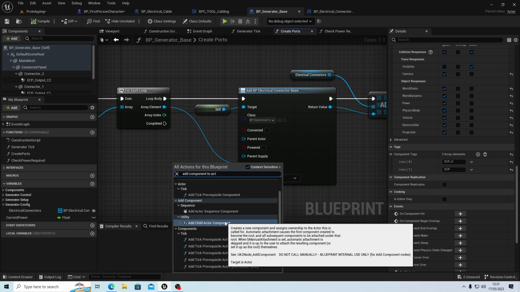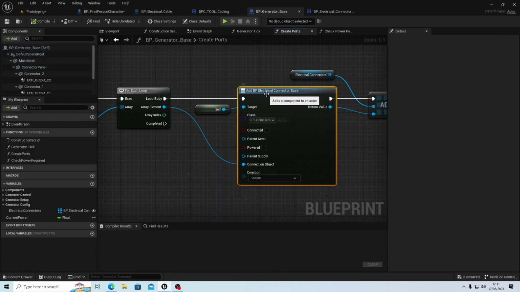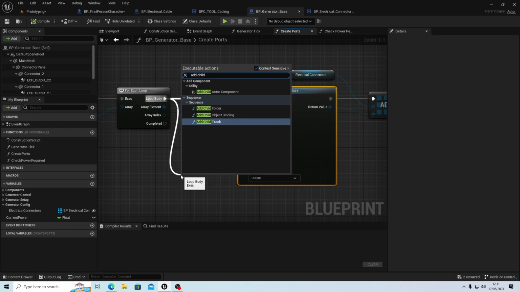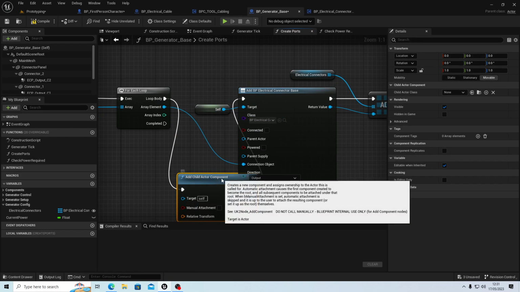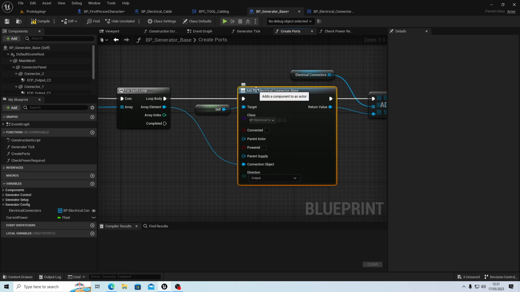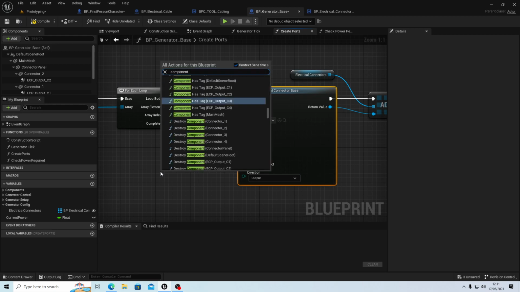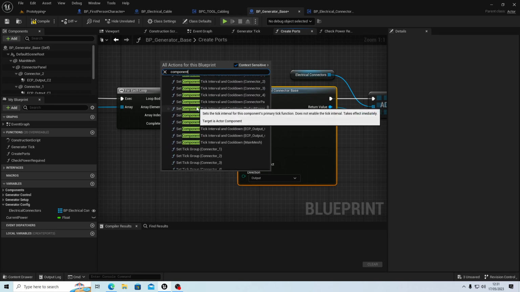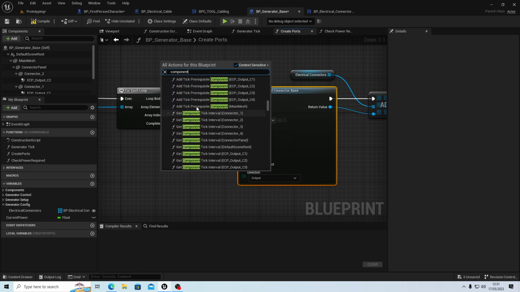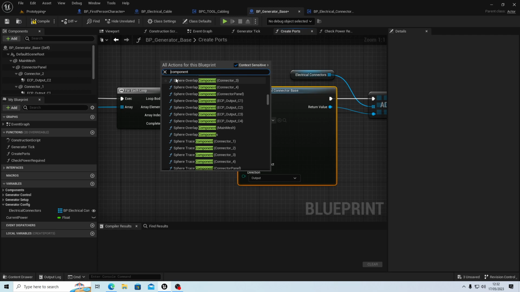Add child actor component. I don't think it was a child actor. Maybe it was. Adds a component to an actor. Okay, add child actor component. No, it's a child actor, so it's not that one. Trying to think what this node is. Adds a component to an actor. I'm not sure if it's create. This is where it always create.